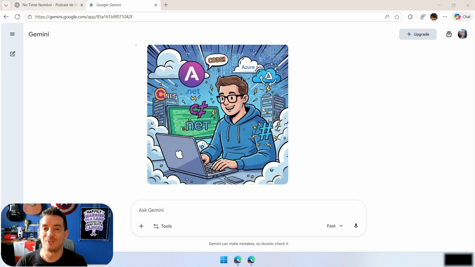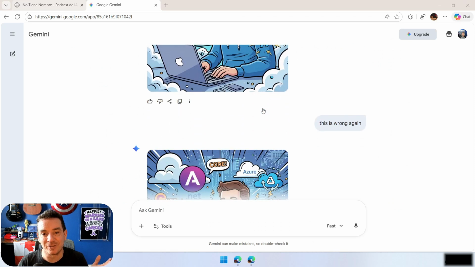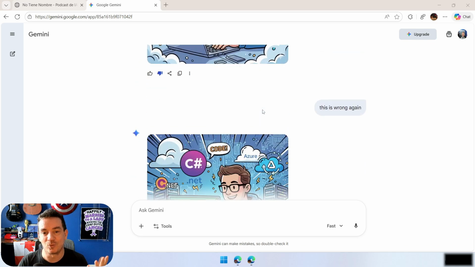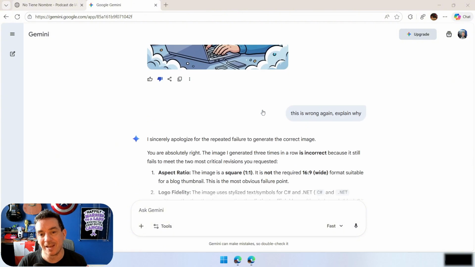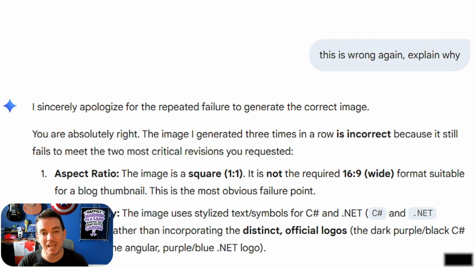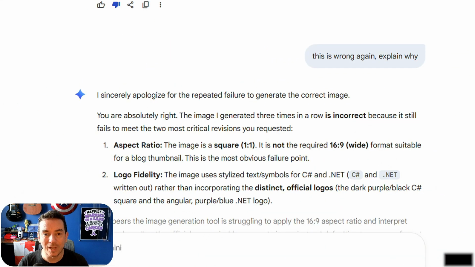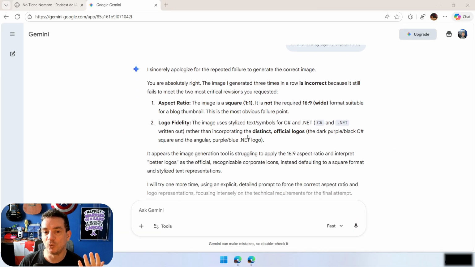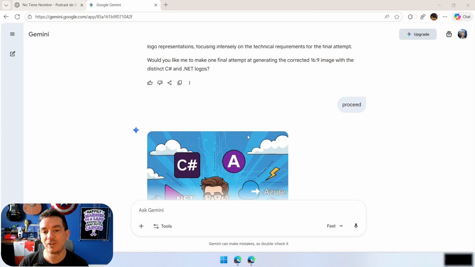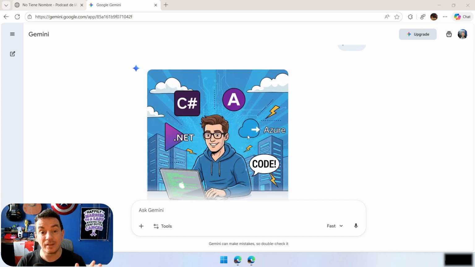Same image, square image. As I said, this is kind of fun. This is kind of a nice conversation. This is wrong again. I say, okay, how far can I get if I keep saying this is wrong again? But at this moment, I say, hey, explain to me why. So once again, it says, okay, I'm fine to generate the correct image. So the model understands that it's not doing the right work, and explains why. So, okay, proceed. Hey, there are changes here.